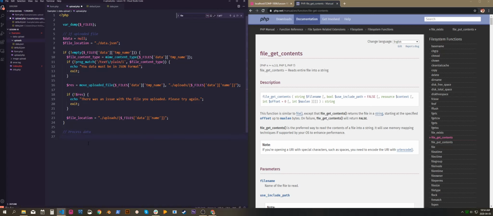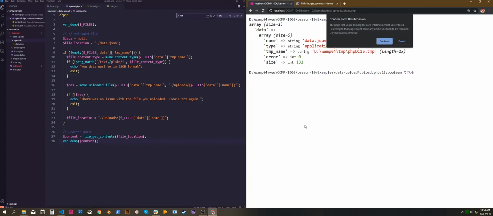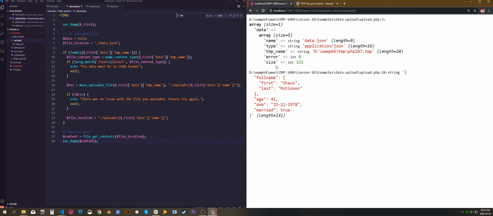Cool. So our first step is to get the content. So we're going to say content is equal to file get contents, and all we have to do is give it the file location. To make sure that worked, we'll just var dump the content. Jump back to our thing and hit refresh. And sure enough, we got content. But this is just a big string, right? As it says. We want to convert this into JSON.